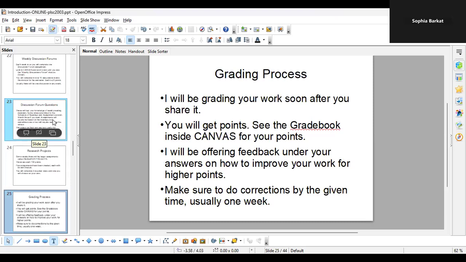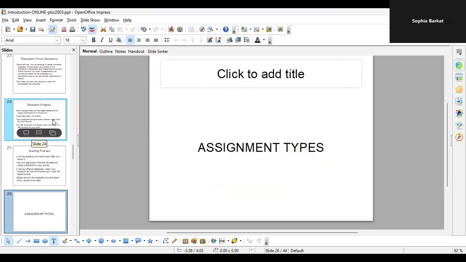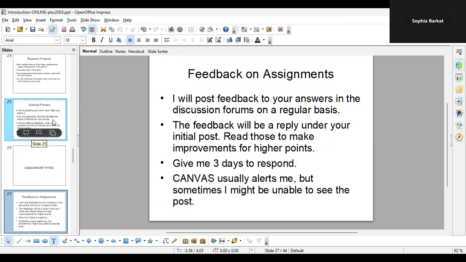So I'm going to grade your work as soon as you submit it, but give me a few days. You will get points, and then you look at the grade book to see what points you got. I'll be offering feedback under your answer on how to improve your work for higher points. So make sure you do the corrections by the given time, which is usually 1 week from the date that I grade it, and then you can get more points. So I always work with students about making sure that they produce better work and get higher points. Assignment types, we went over that in Canvas itself.